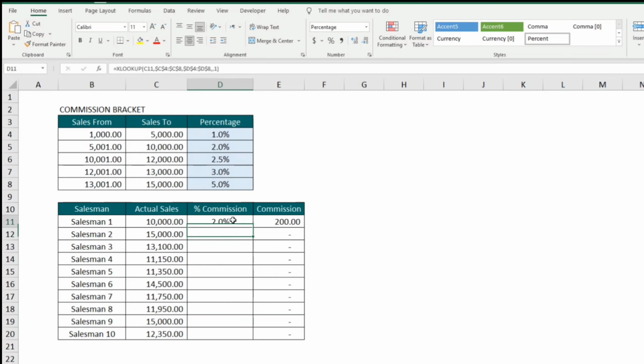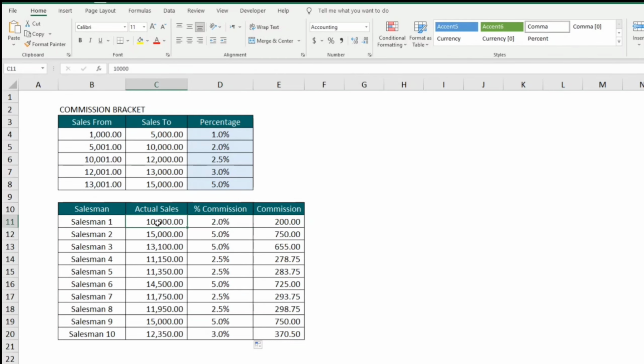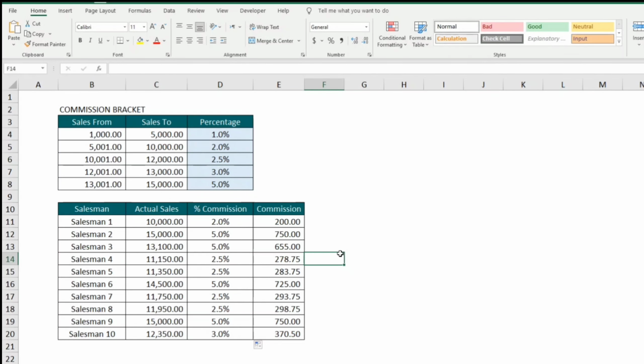Here we go. So drag and let us try guys. So 10,000, so 10,000 is 2%. 15,000, this is 5%. Then 13,100, so belongs to this 5%. How about 11,150? So belongs to 2.5. So that's it guys.